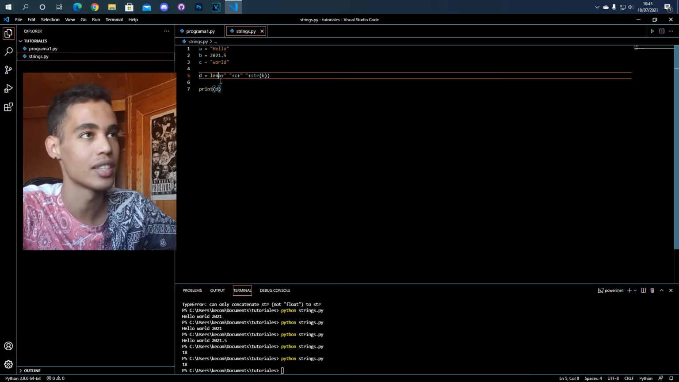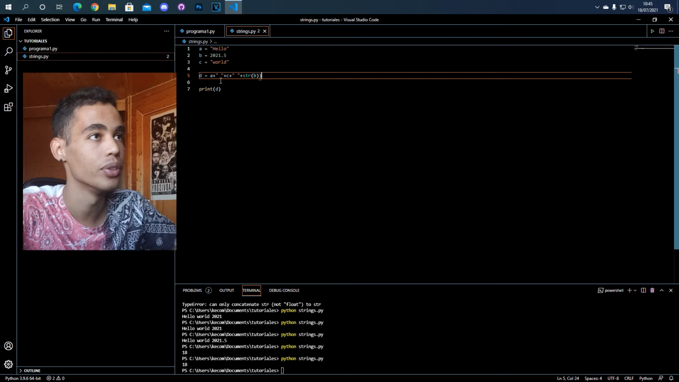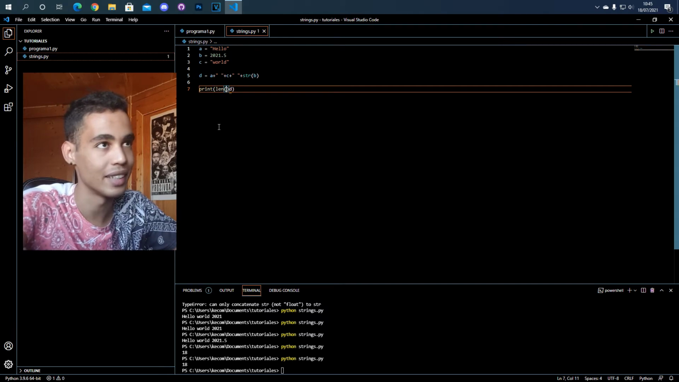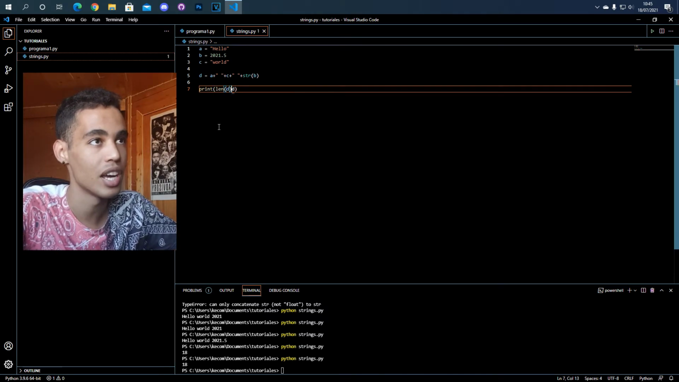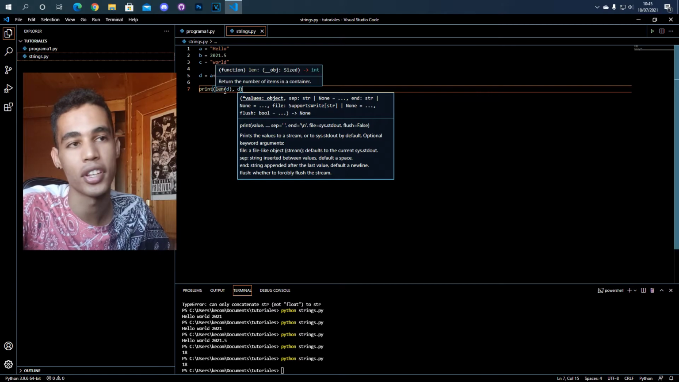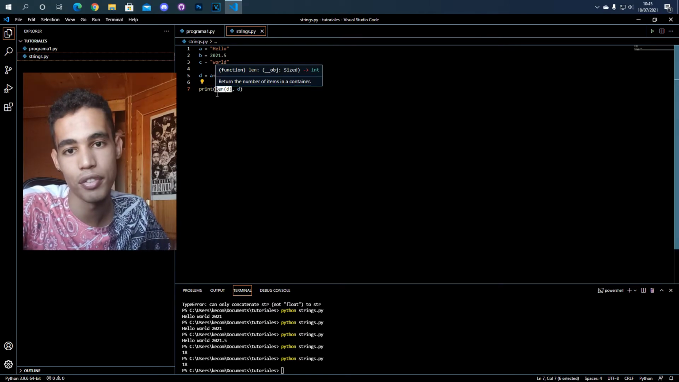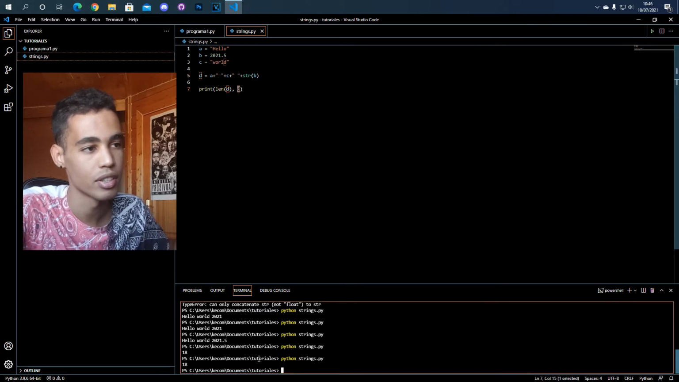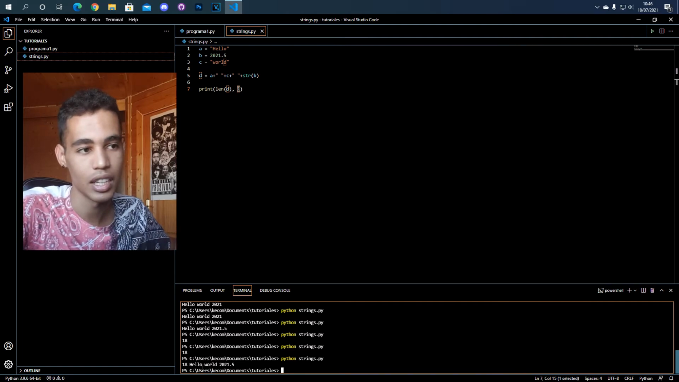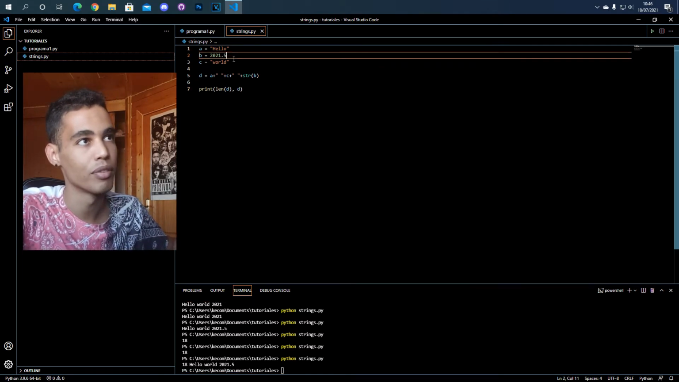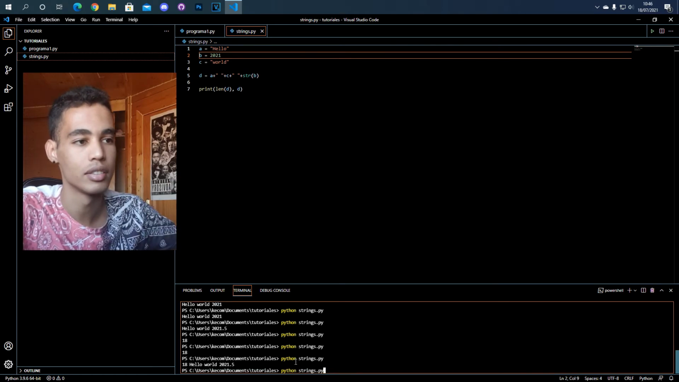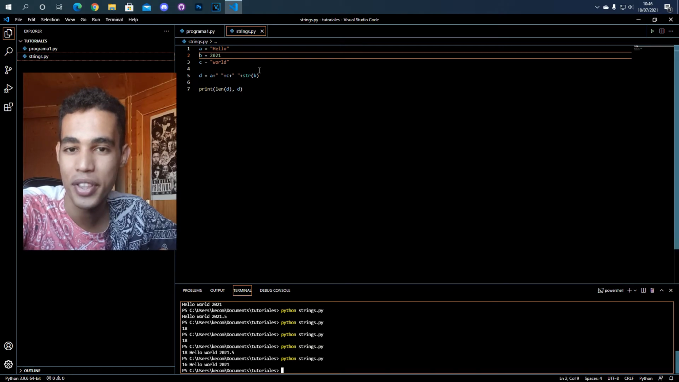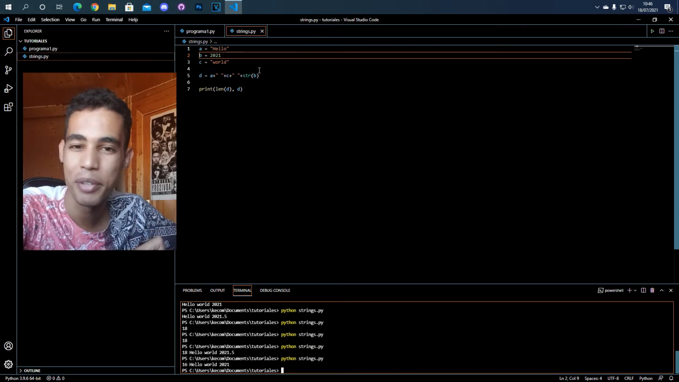For this reason, it's better to call the len function in this way, because now we are telling print to print the length of the message and print the message. 18, hello world. Now let's remove this and it will be 16. Yeah, you see? Okay, another thing we can do with strings is the reverse.